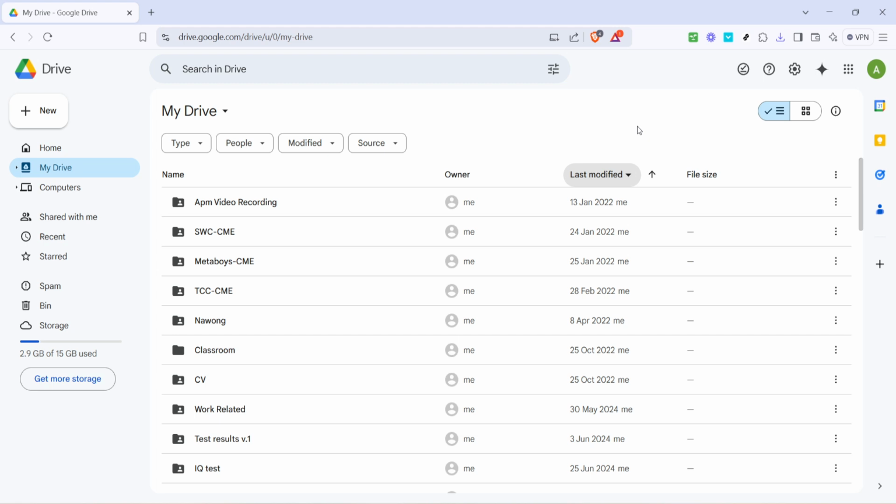Now let's say you want to refine this a little further. You may not only want to see when any file was last modified, but perhaps specifically check files that you've interacted with. For this, Google Drive offers a couple of additional viewing options under the same column header. Just click on the last modified header again, and from the drop down menu you should see options like last modified by me and last opened by me.